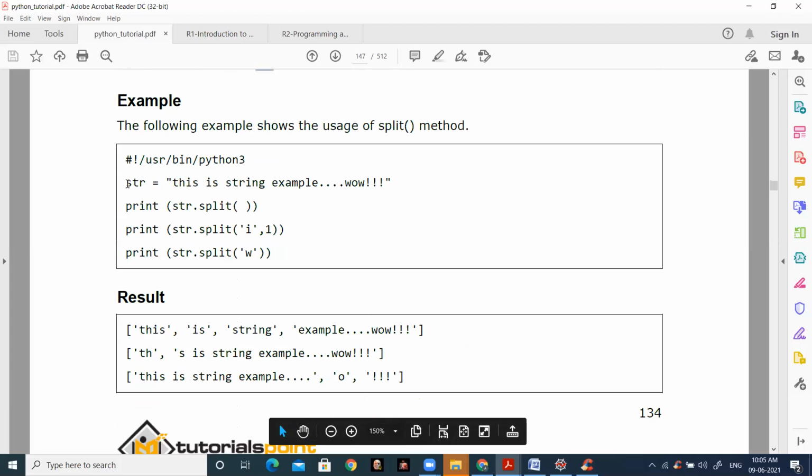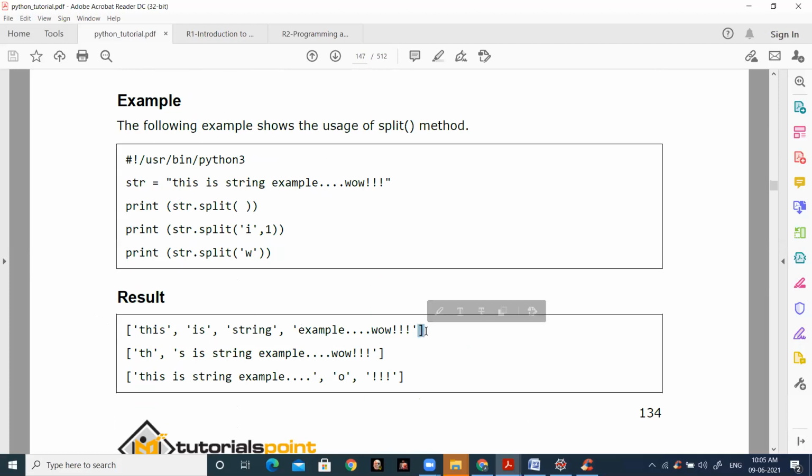Here is the example. Take this string: This is string example. Wow. This string can be split into each and every word in a list. A list can be written in the form of square brackets. So within the square brackets, we take some list. So each is a word, and this can be split. The entire string can be split by using the split method, str.split method.